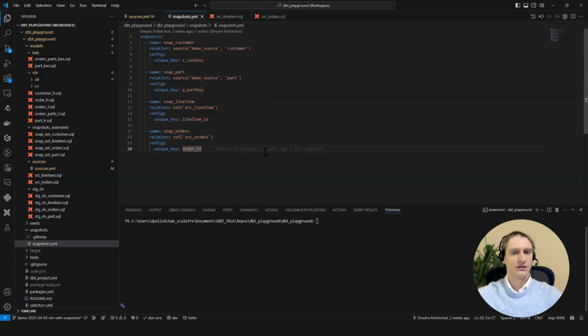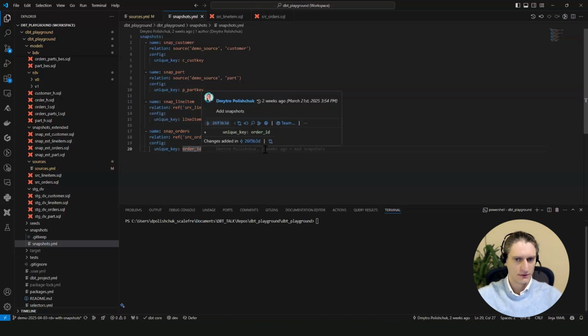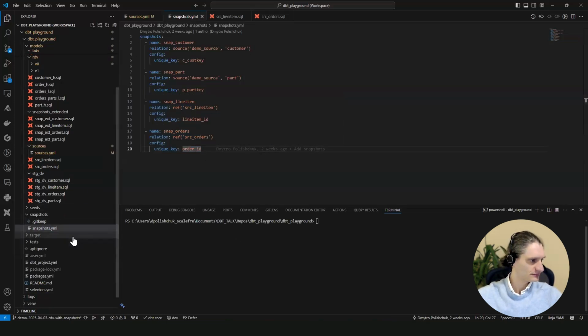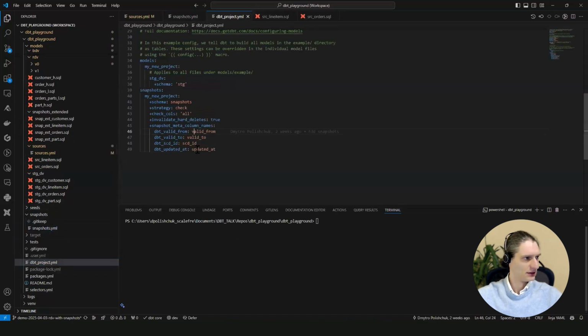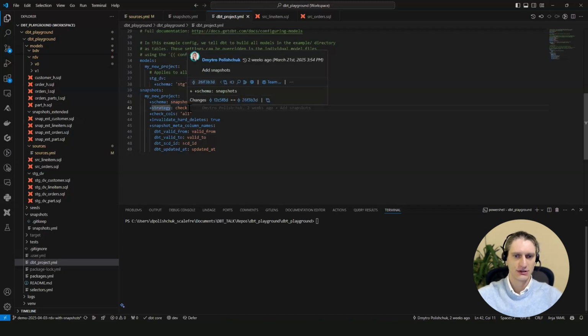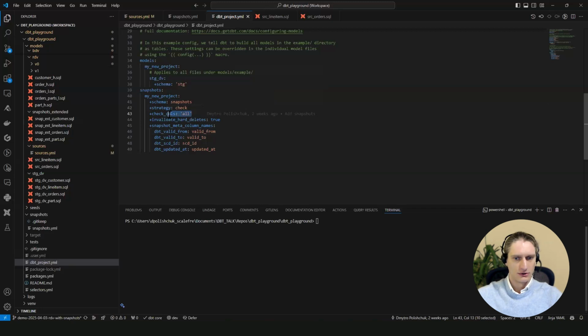Now let's also check the general snapshot configurations for the whole project. They are set in the DBT project YAML file. Here I configured a separate schema for snapshots. So it's snapshots, as DBT recommends for security purposes and also to prevent accidental deletion. Snapshot strategy is check, as was already mentioned, and we're checking all columns.